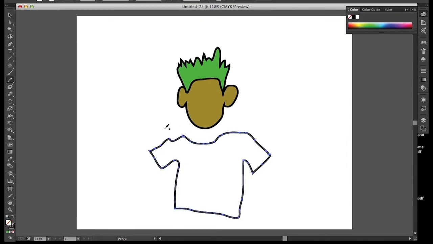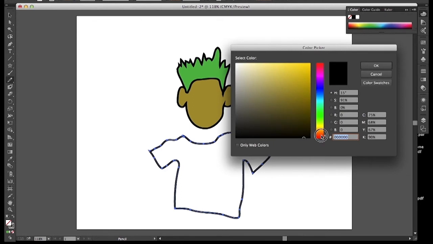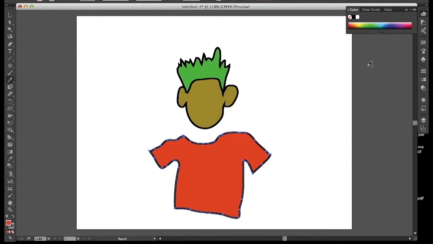Okay, so again, we could redraw the path if we didn't like something, or reshape it. Okay, and let's give the t-shirt a color of red for the fill. So now let's do a neck. So I will deselect, and then I'll draw a neck that's going to fit into the shirt.